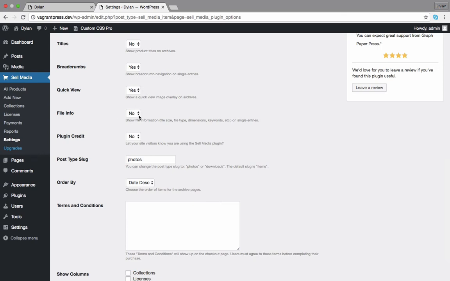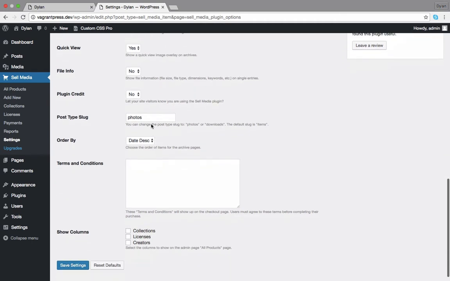The File Info setting will allow you to choose if you want to show the file information, such as file size, file type, dimensions, and keyword, on single entries. Plugin credit. This will let your site visitors know that you're using the Sell Media plugin if you choose the Yes option.